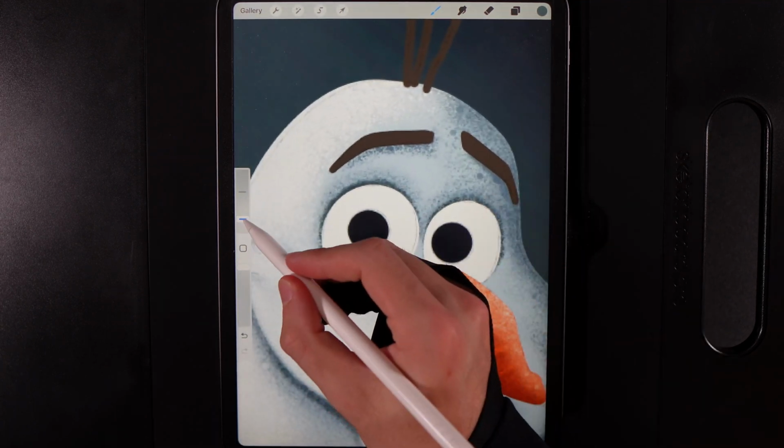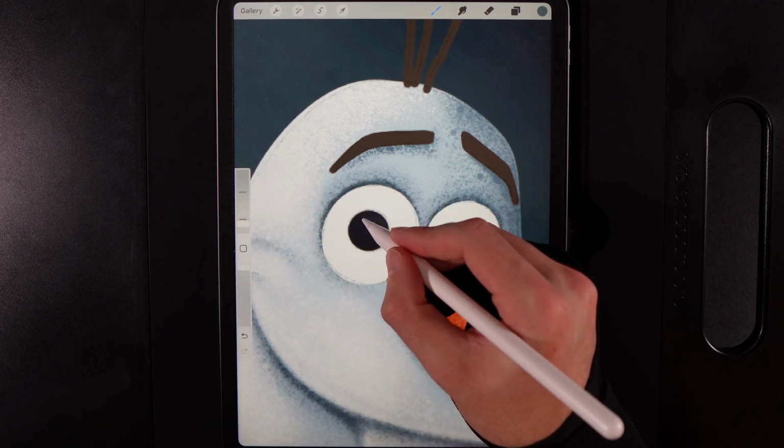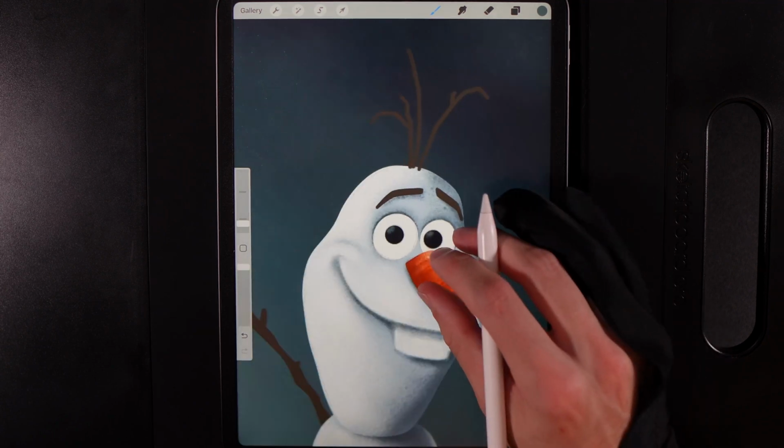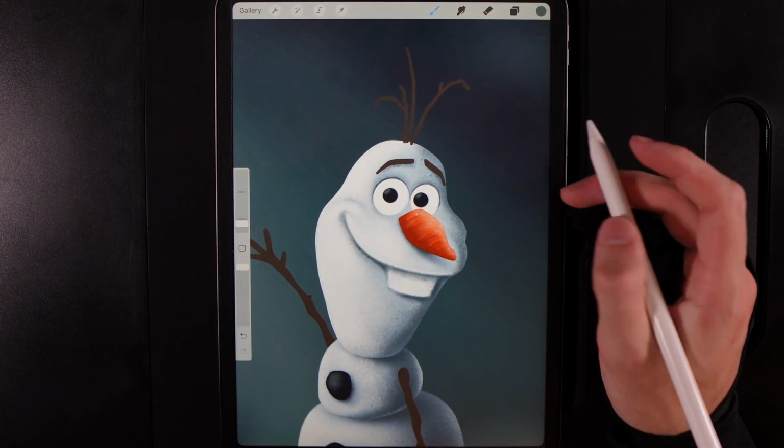And the eyes themselves, the only thing I want to do with the eyes is just drop that down to 2% and just add in the tiniest, lightest highlight just up in the top left edge there. Just the tiniest little one.